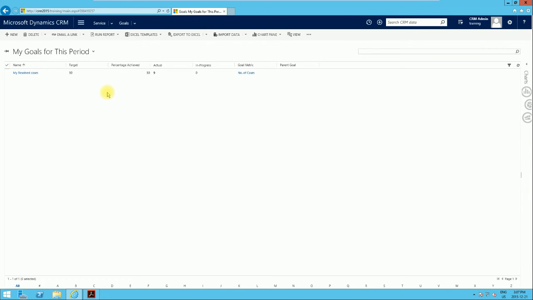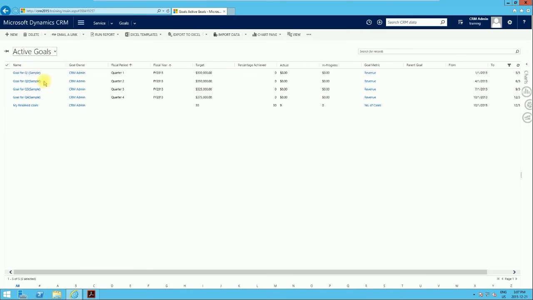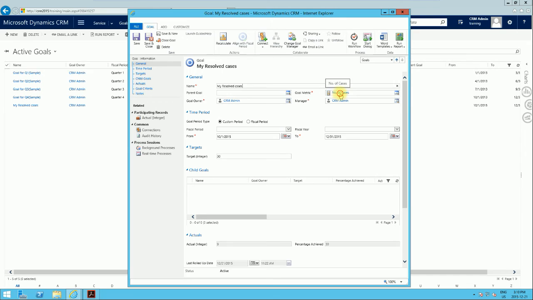A goal is more like a measurement of what you're trying to achieve. It's more like you're setting up a metric. And in Microsoft Dynamics CRM, before you can create a goal, you must have set up what is called a goal metric. So let's go to all active goals. If I open up a particular one that I just created, now for the goal metric, which is number of cases, we click on this.